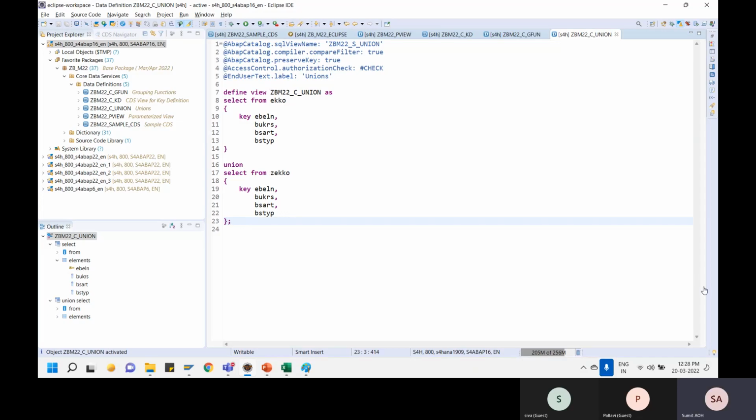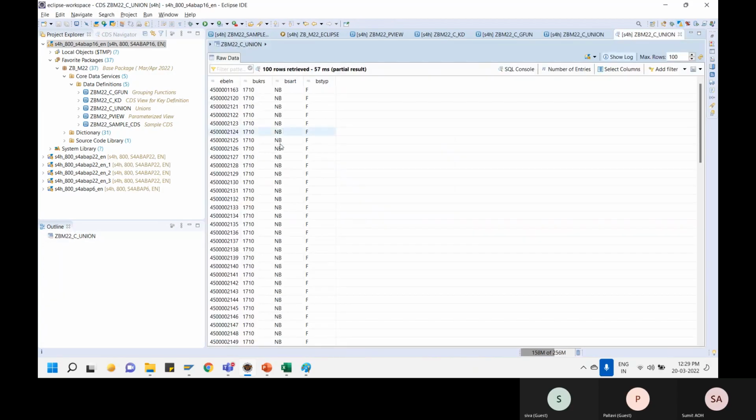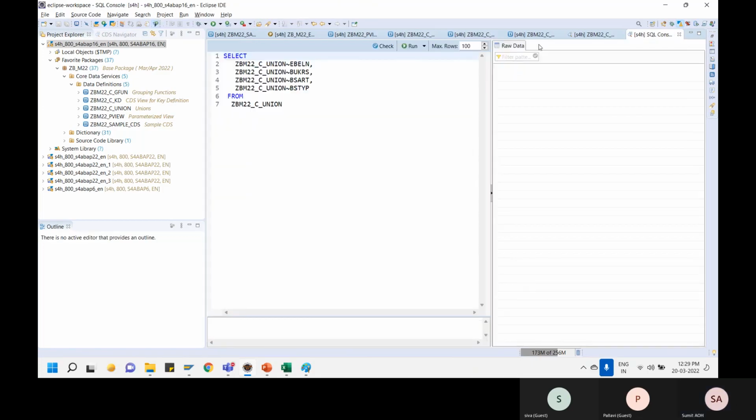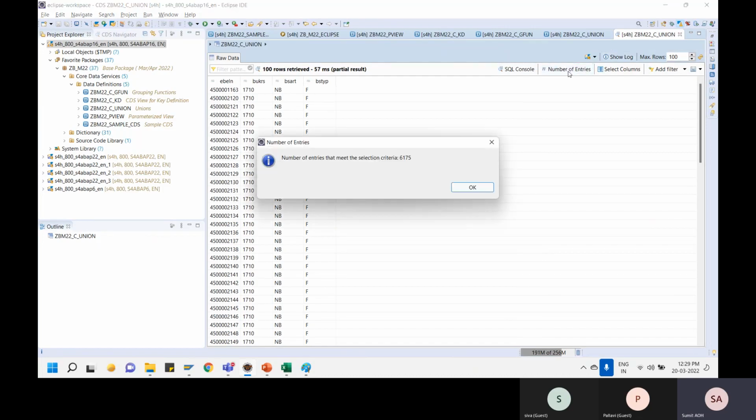Okay. Afterwards, let's just say I'm executing this. I am getting the set of records over here. The SQL console I opened by mistake. The number of entries is 6175.